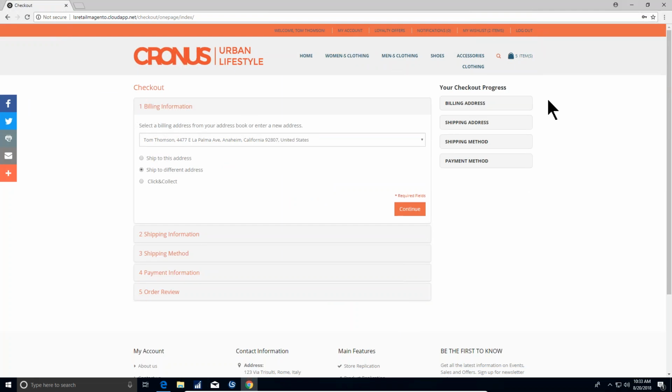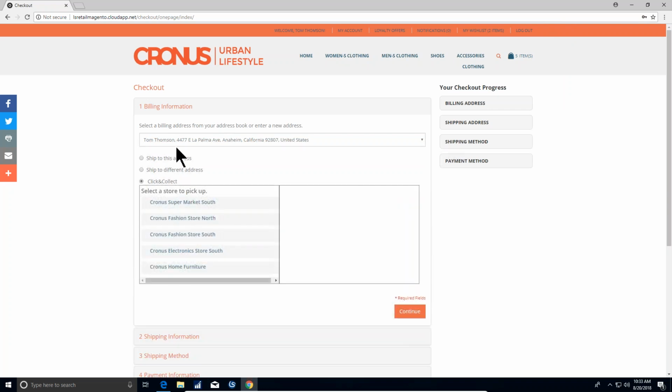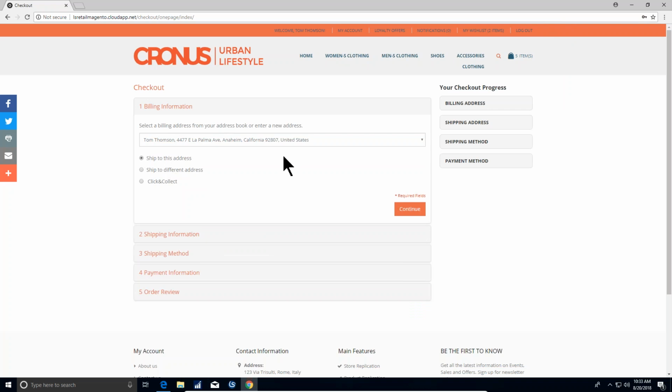And now that I am logged in as Tom, I can click and collect and select any given store, or I want it shipped directly to my place. Okay, and if we are paying, of course, the e-commerce site supports different paying options, methods, that you subscribe to based on the vendor of the mobile store that you select, and that's handled by the web store.